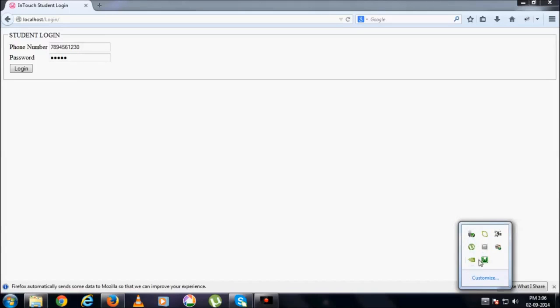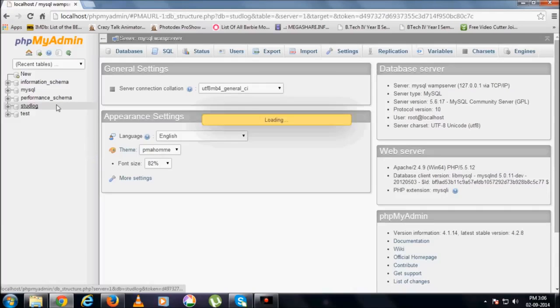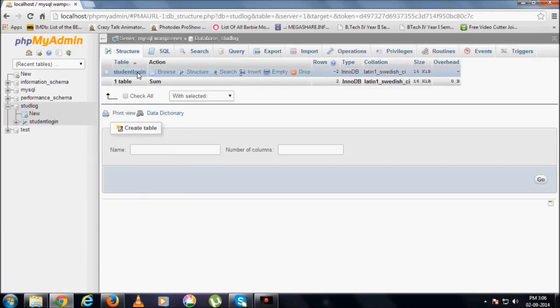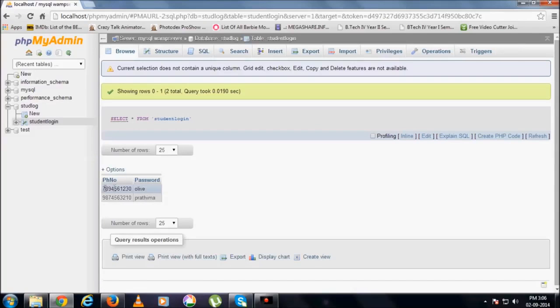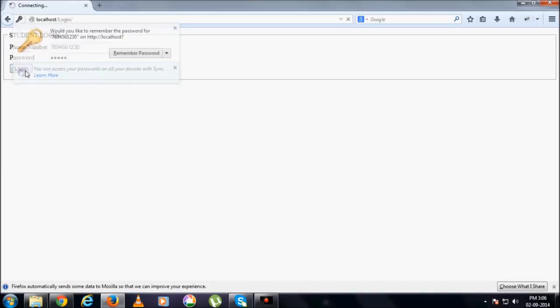As we have seen here, how to see the phpMyAdmin to check our password. Since we want to know if it is really working fine or not, I've shown you this, the phone number and the password. So as it is, I'm giving it over here and logging in.